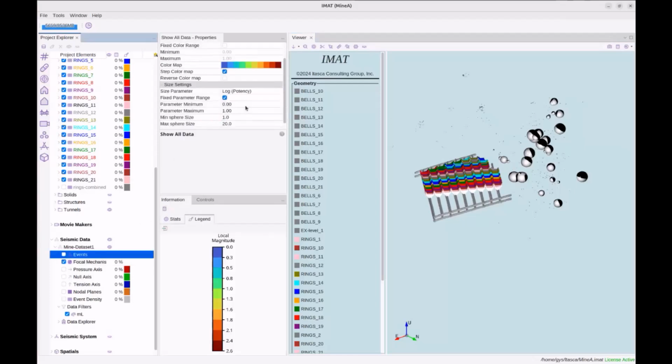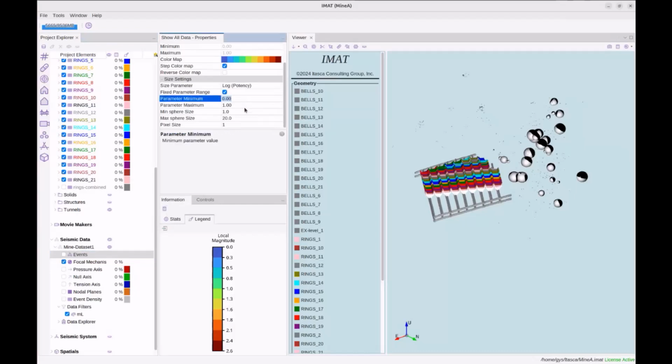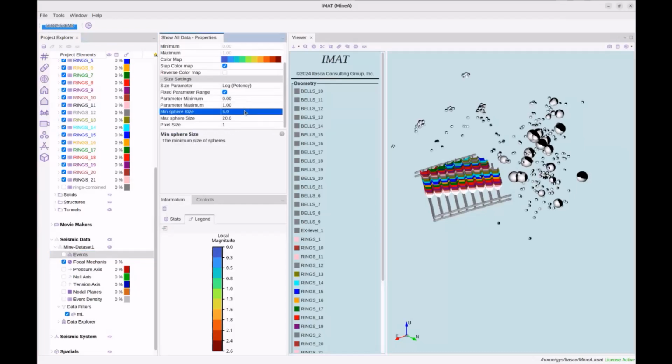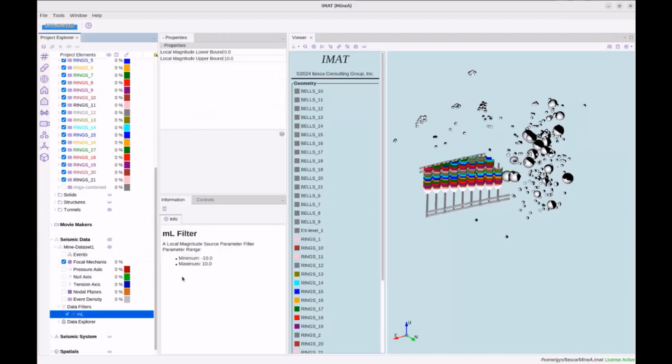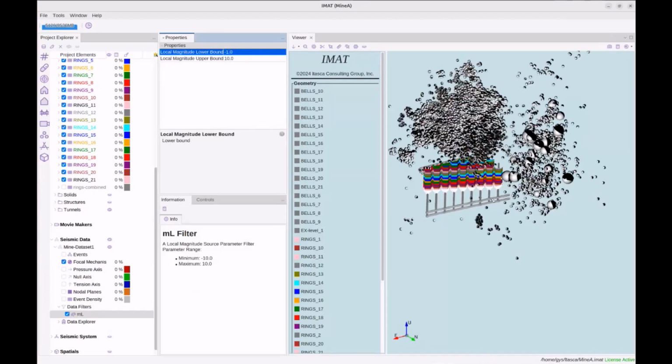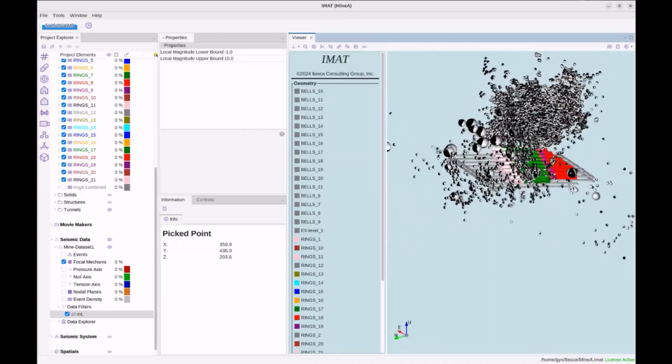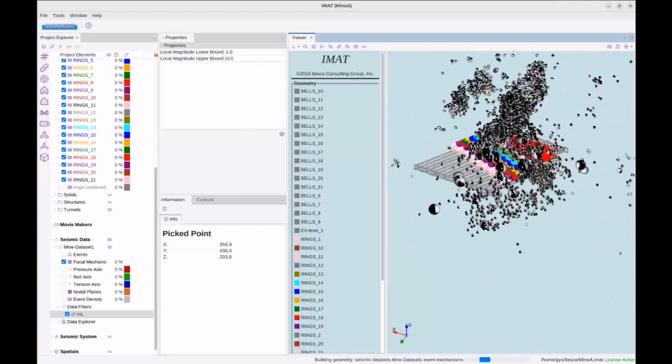So what I'm going to do is make my events a bit larger so you can see what these beach balls look like. Again, remember, I'm currently looking at events only above magnitude 0. What I'll do is maybe make it -1. So you can see this mine has plenty of source mechanism data.